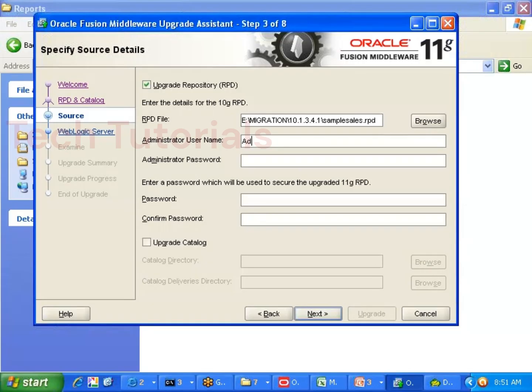So I am providing here administrator, then password also administrator. In 10G there is no, sorry, Oracle 10G means there is no case sensitivity. OBIEE 10G is not case sensitive. So we need to provide whatever password is available, that way only. Am I clear? Right.